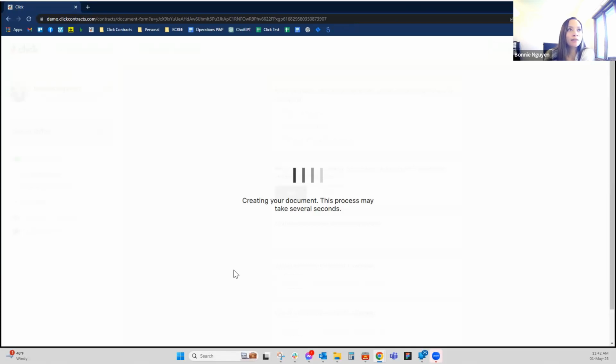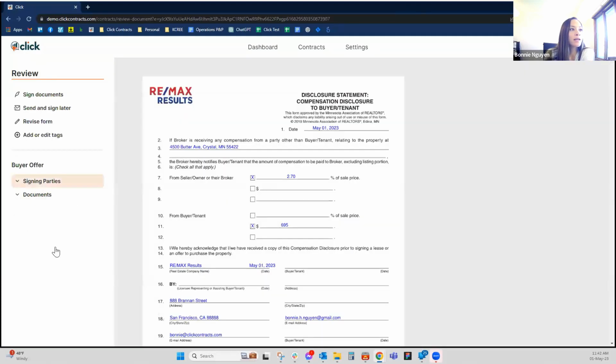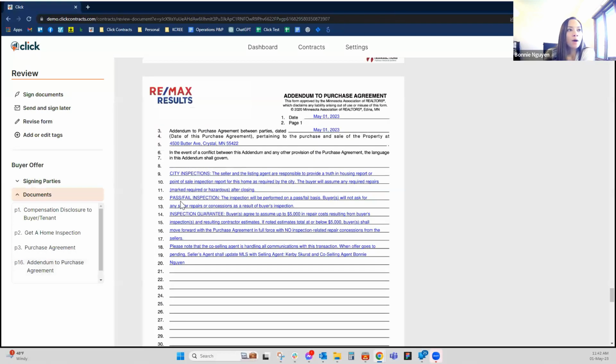Documents. So now you can see here in this section that the inspection will be performed on a pass-fail basis. Buyer will not ask for any seller repairs or concessions as a result of the buyer inspection. So when you check that pass-fail box, that's going to pop up now.